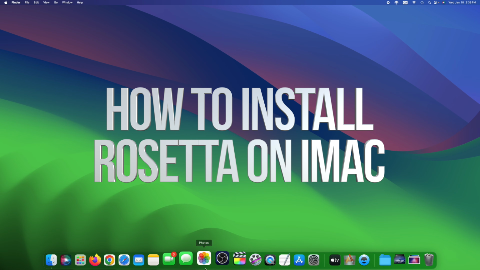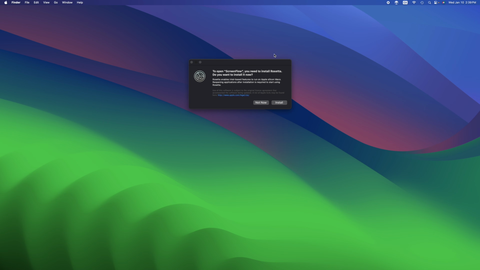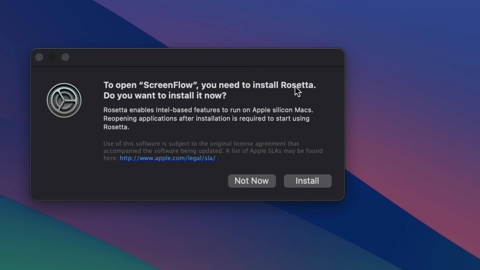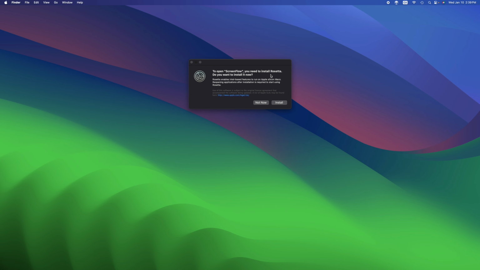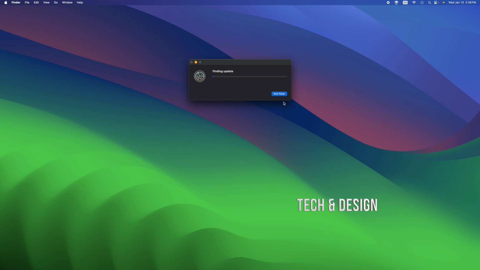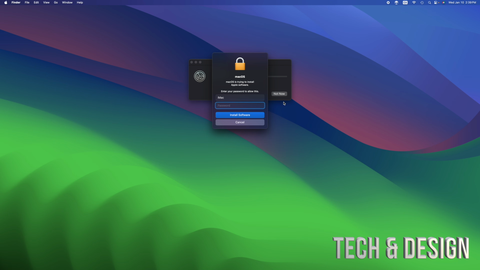Hey guys, we're gonna take a look at this message that you might get. So what does this mean? This means that you have to install this Rosetta in order for some programs to work on an M1, M2, and M3 computer. And it's not the same thing as Intel, but Intel things can work on it. You just have to install that.